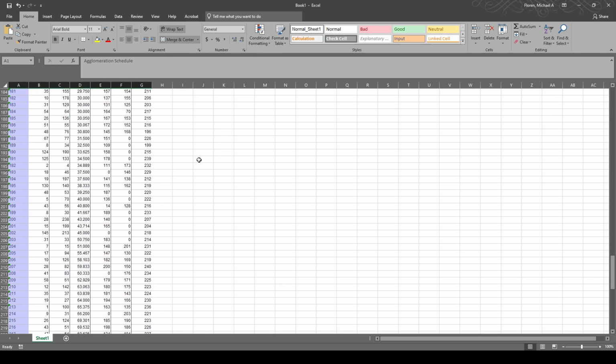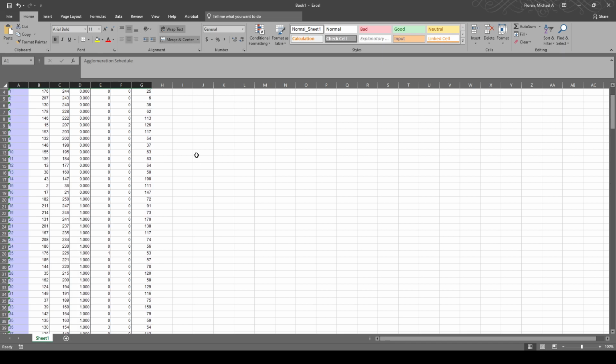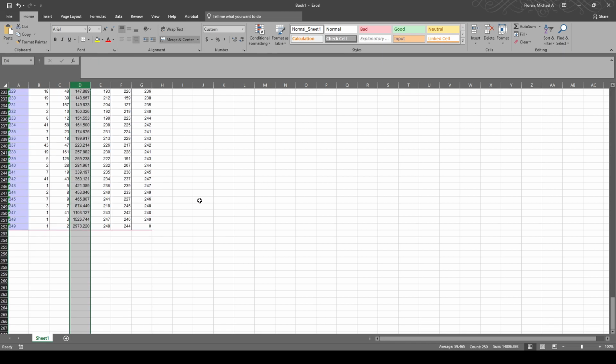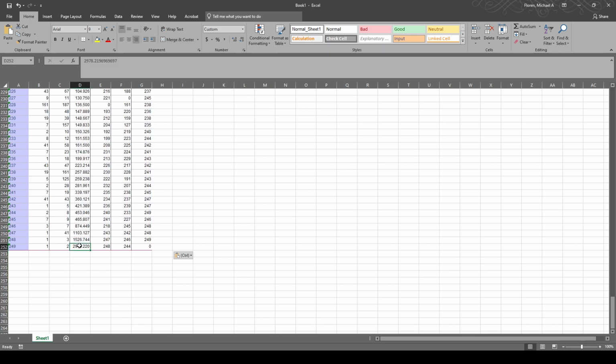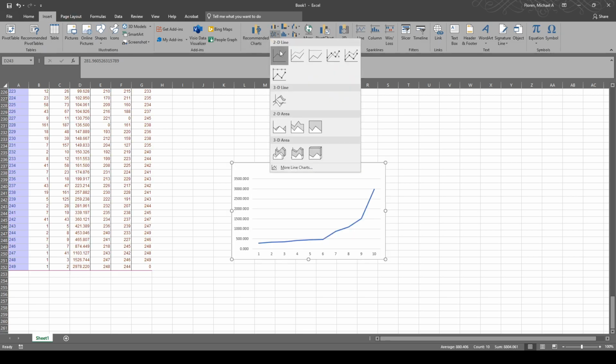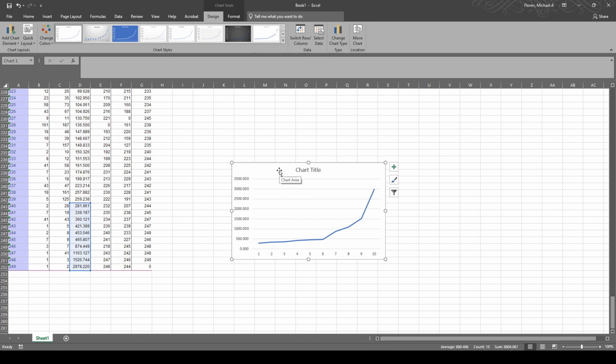Then I'm going to go down to the bottom of the agglomeration schedule, and in the coefficients column D, in the bottom of the agglomeration schedule, I'm going to select the bottom 10 elements, 1, 2, 3, 4, 5, 6, 7, 8, 9, 10. So look up to clusters of size 10. And then I'm going to insert a graphic, just a basic line chart that creates this scree plot.